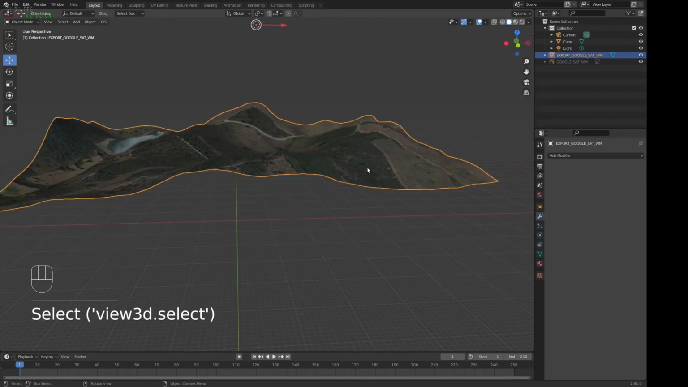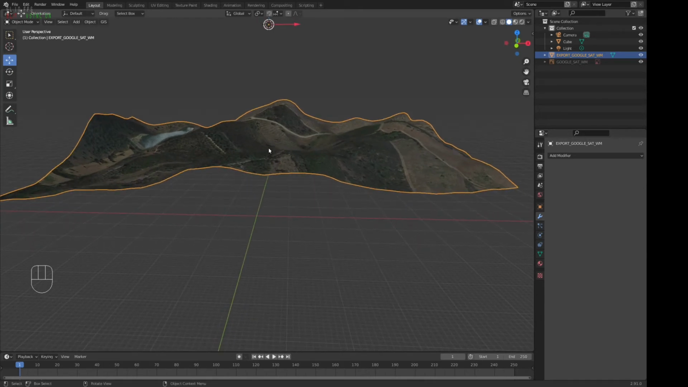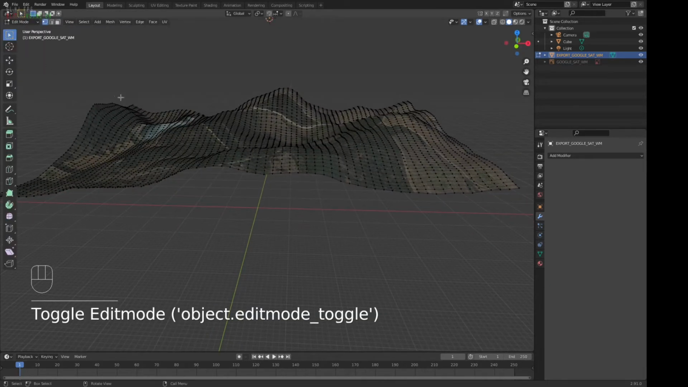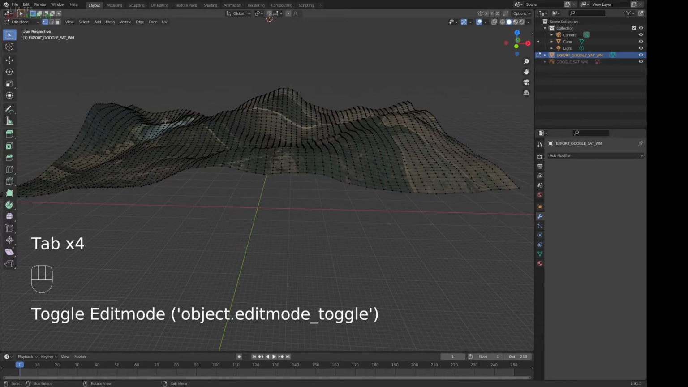So now we have the start of our 3D model, and what we want to do is clean it up just a little bit. So until now, up here you can see that we have object mode. We're now going to change from object mode to edit mode. You can either drop down the menu and click edit, or you can hit tab, and that will switch between object mode and edit mode.